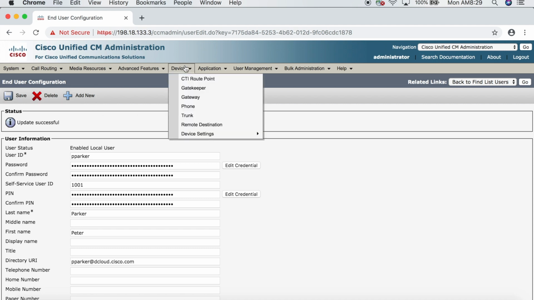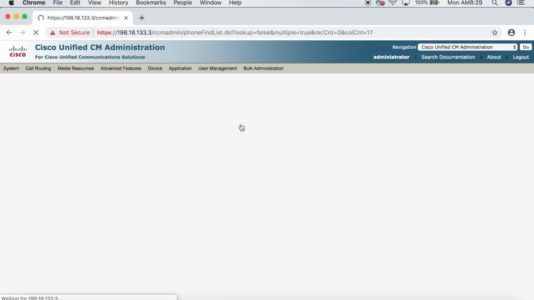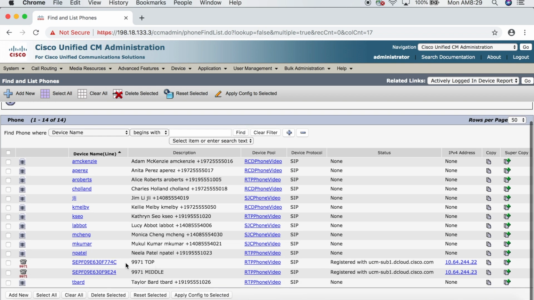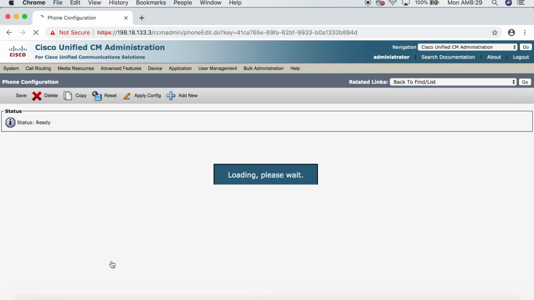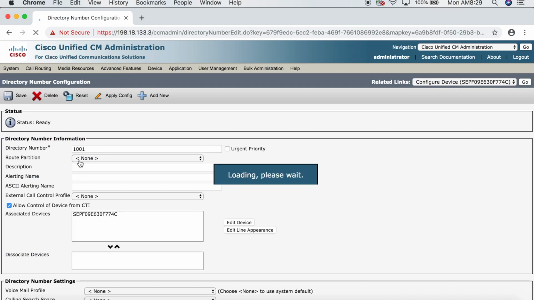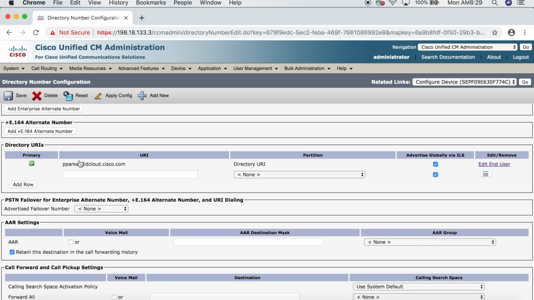Let's go over to Device, Phone, click Find, and we'll select our phone. In this case, it's 9971 top. We'll click Line 1 here. Then we'll scroll down to the Directory URI section. Now, before we create a new URI for our directory number, I just want to show you real quick that here we can also see the URI that we just configured and associated with the end user. And notice that the partition listed is directory URI. And if I go over here, I can't change it. It's pretty much set in stone.